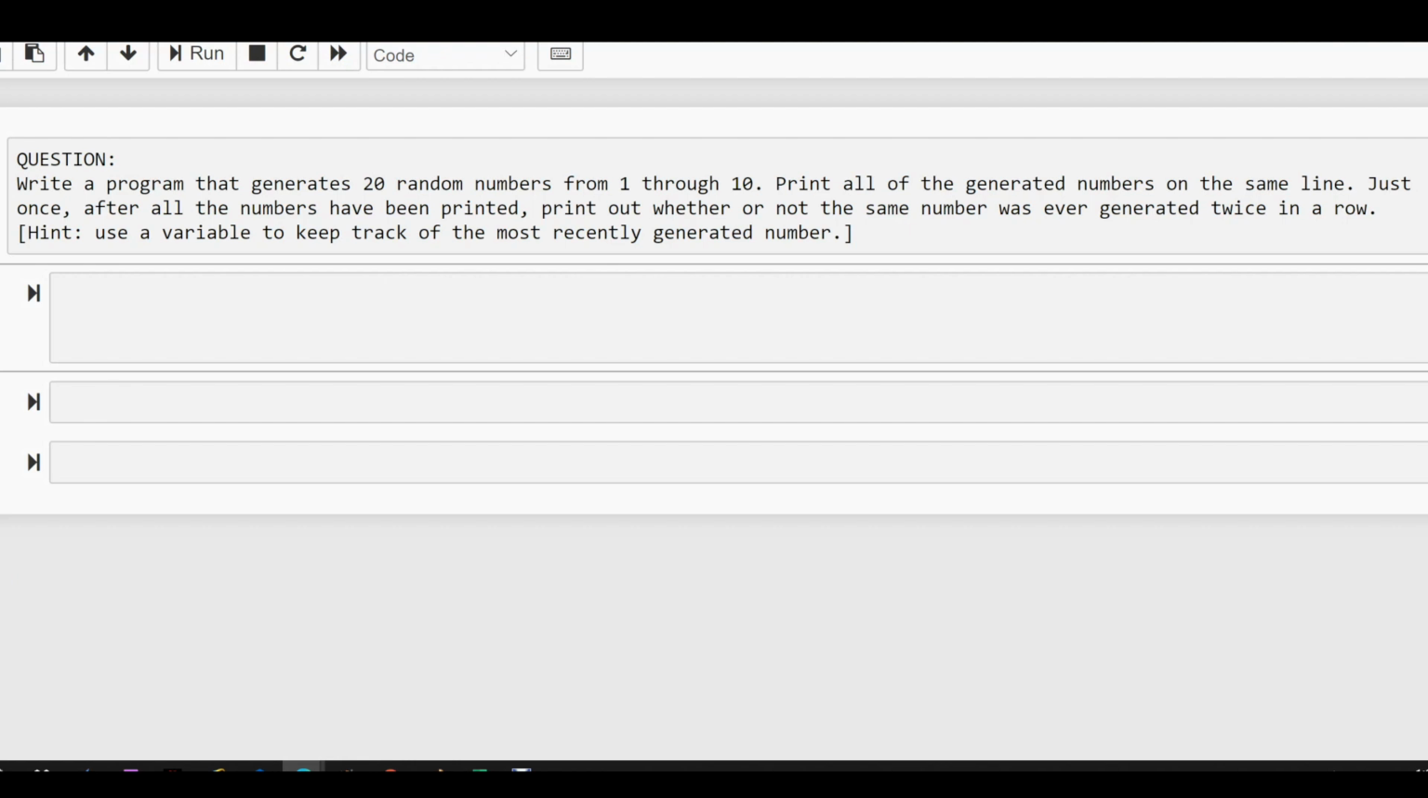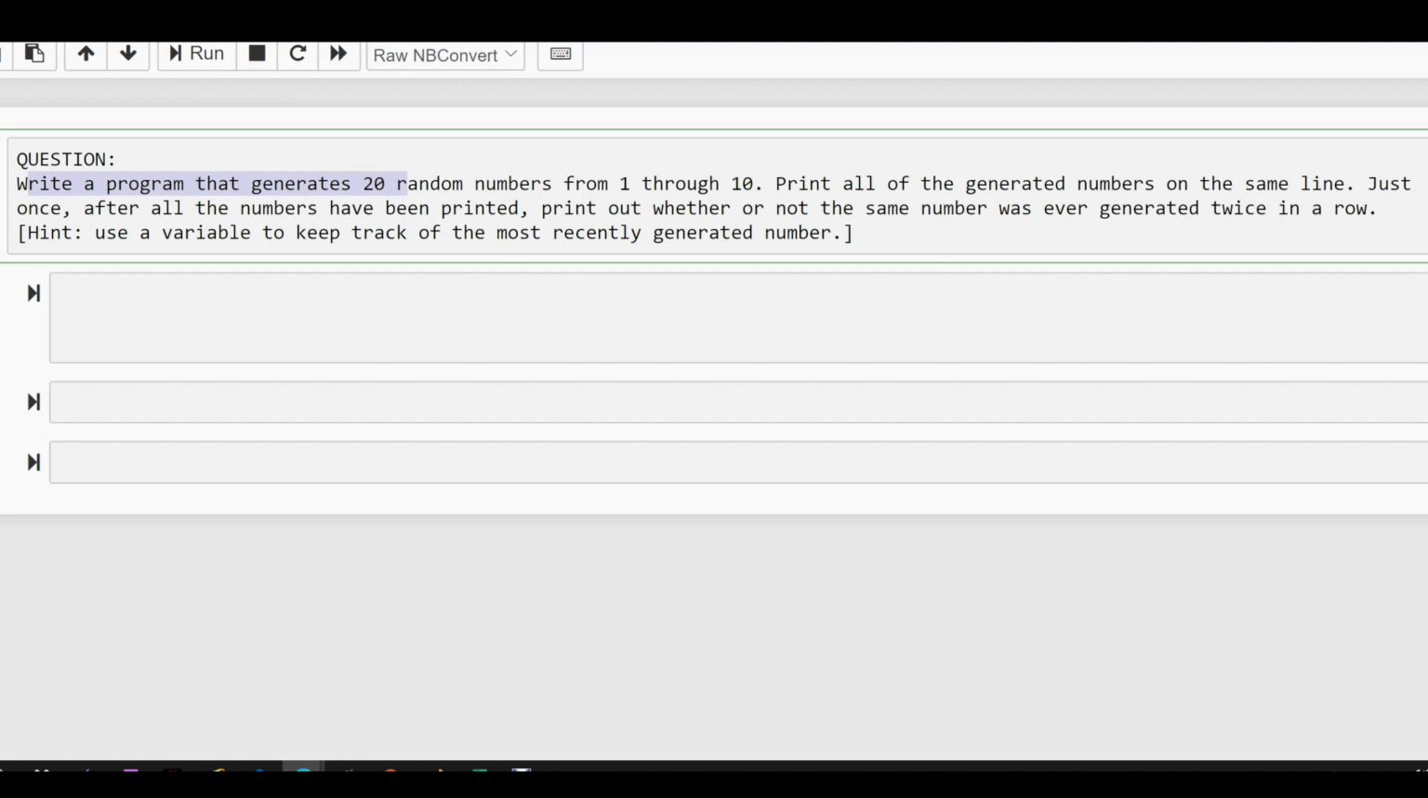It says that we need to write a program that generates 20 random numbers from 1 through 10. This is the first request in the question. The second one is to print all the generated numbers on the same line. And it also says that just once, after all numbers have been printed, print out whether or not the same number was ever generated twice. And there is also a hint: use a variable to keep track of the most recently generated number.